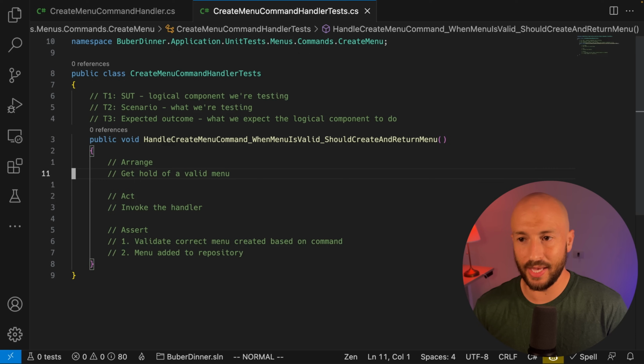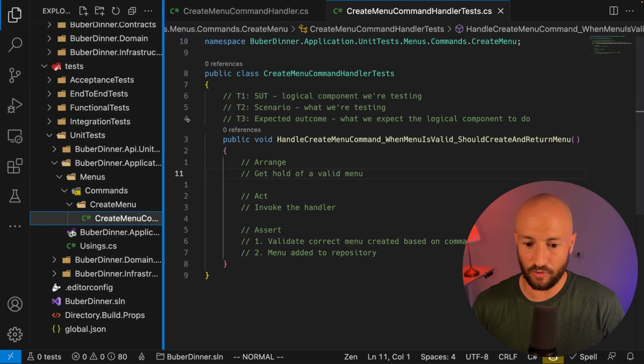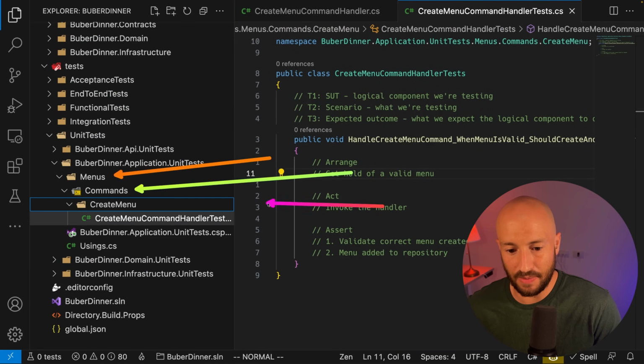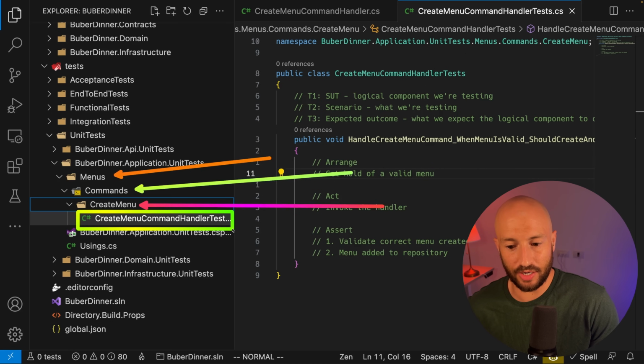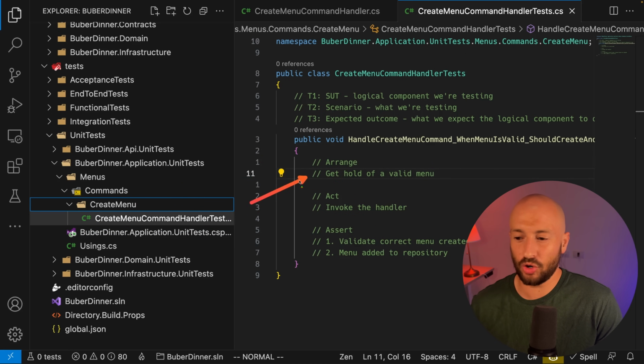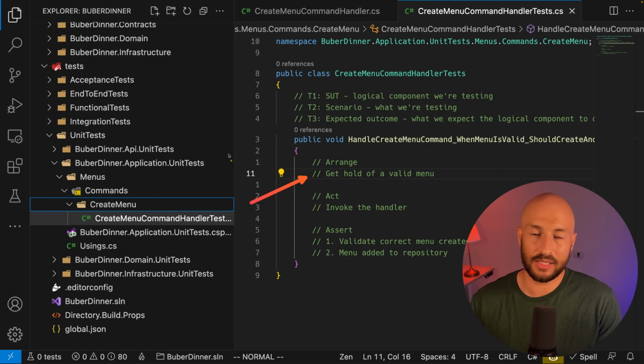So the first thing we want to do is get hold of a valid create menu command. And for that, we're going to start creating some mini framework for our specific project. So let's open the folder structure and look where we are. Okay, so again, we're over here. We have the menus folder, inside that the commands in the create menu, and over here is our test class. Now we want to create a utility specifically for creating the create menu command object. Now the question is, where do you think we should place this utility?